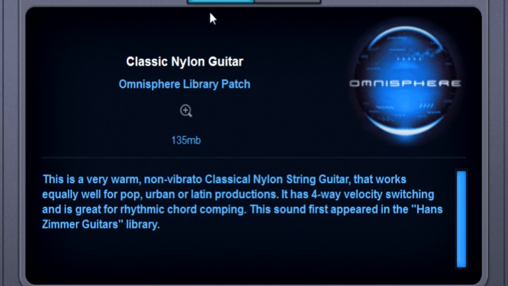And if you read the main page, it usually has something to say about it. So this is a very warm, non-vibrato classical nylon guitar that works equally well for pop, urban, and Latin productions. It has 4-way velocity switching, and it first appeared in Hans Zimmer's guitar library. That's pretty nifty.